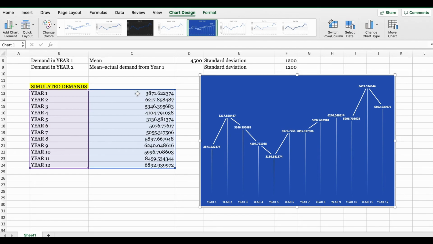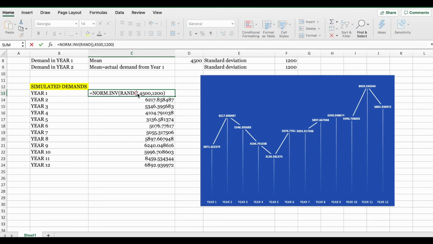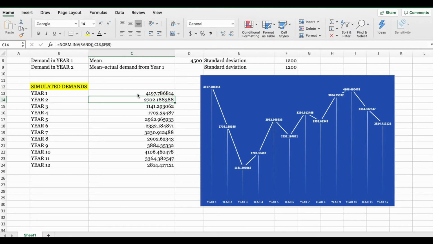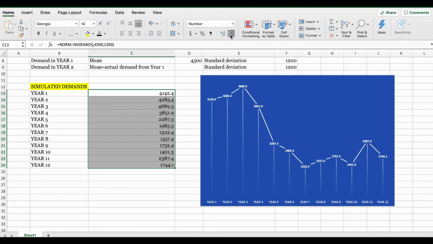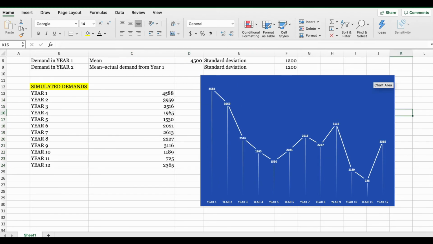Now again, because we're using the random function, every time you click on the function itself and you press enter, the values tend to change, and you'll notice the change in your line graph as well. Since we're talking about pens here, let us remove the decimal place and make it the next whole number. So this is one way to simulate demand in Excel using the norm inverse function and the random function.